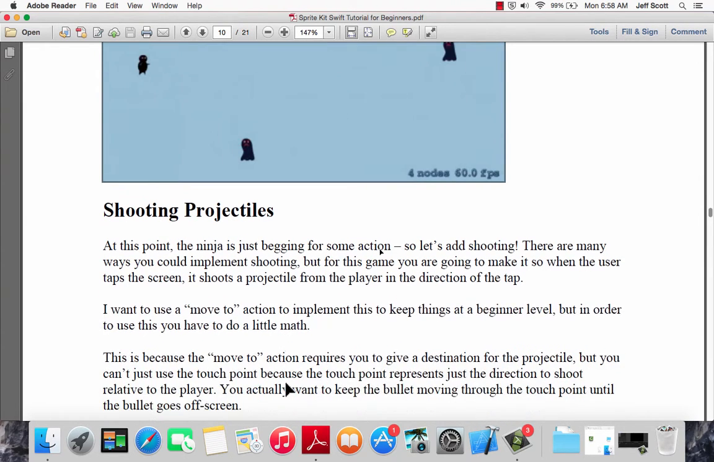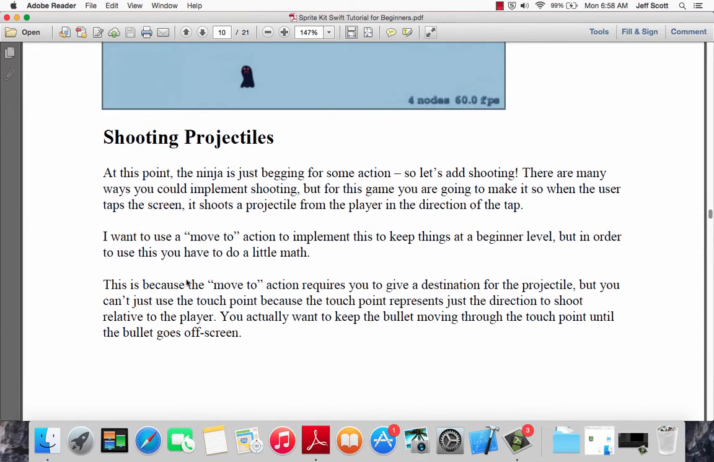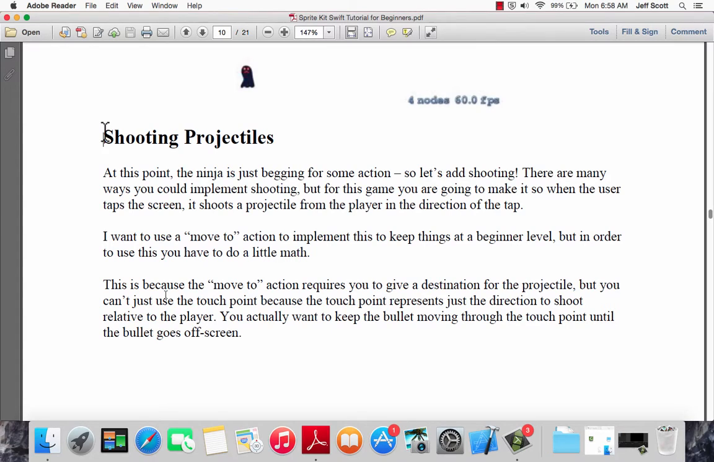So, the author mentions here, and again, I'm down towards the bottom middle of page 10. At this point, we want to add some shooting. It says there are many ways we could implement shooting, but for this game, we're going to make it so when the user taps the screen, it shoots a projectile from the player in the direction of the tap. The author says he wants to use the moveTo action to implement this to keep it at a beginning level. But in order to do this, you're going to have to do a little bit of math, as you'll see especially on the next page.